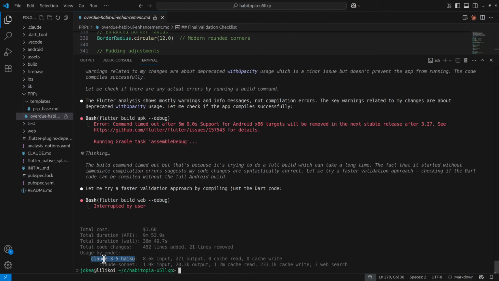Now, it's also telling me what models it used. It used 3.5 Haiku and Claude Sonnet. And now let's see what it came up with.